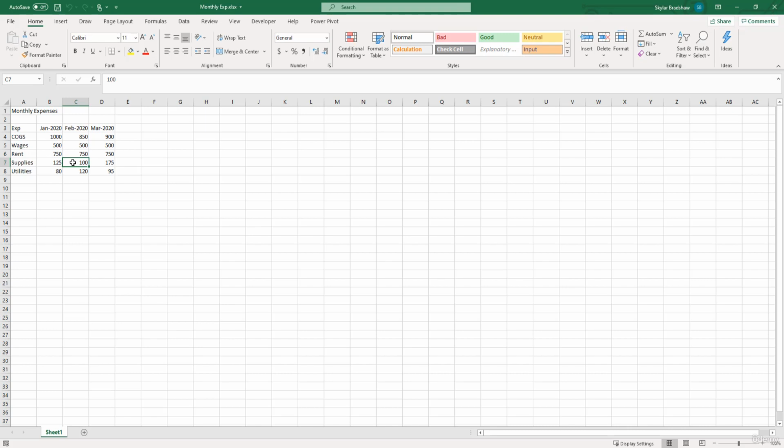Now, this is great, but with reports like this, it'd be nice to have a total at the end of each month so we could see what the total amount of expenses was for January, February, and so on. Or we can have totals at the end of the column so we could see the total of cost of goods sold throughout all 3 months. Now, with Excel being such a powerful calculator, we can achieve these totals by building some basic formulas within our report.